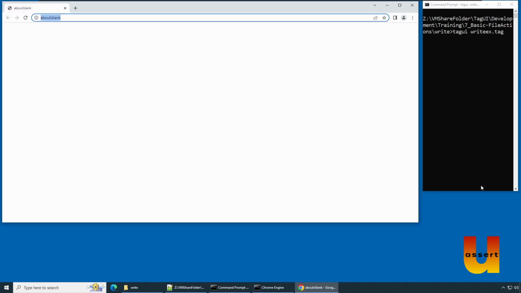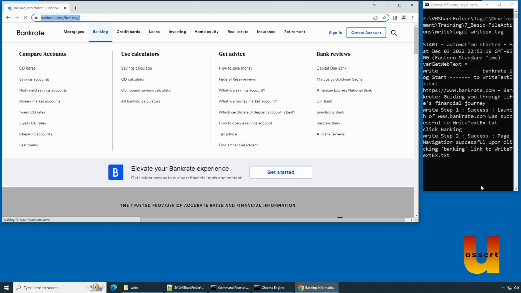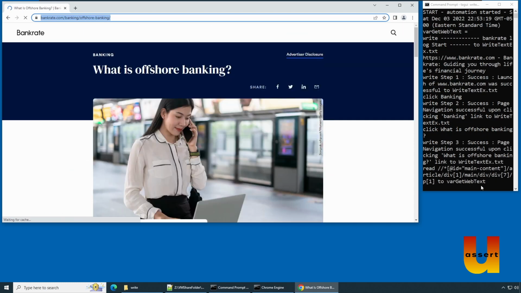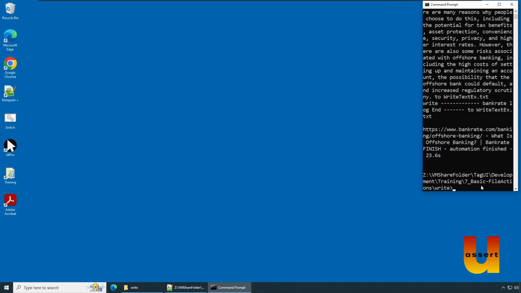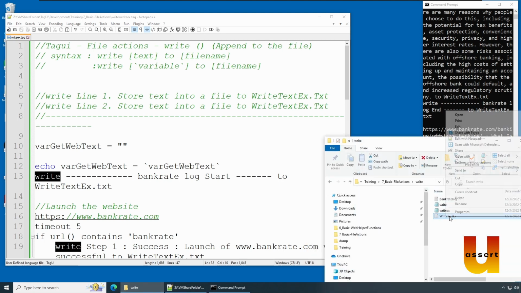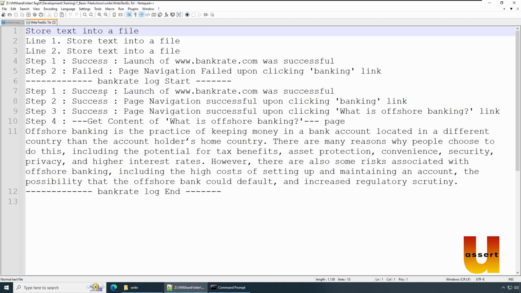So run it again, launch. It started. It's step one. It reached, it's successful. It clicked on banking. You can see it navigated to banking. It clicked on offshore banking and it probably got the content and saved it. So let's go back and see if it is able to get the content. Let's go back and say edit here. If you see here, it was able to fetch all the things. So it started the log.